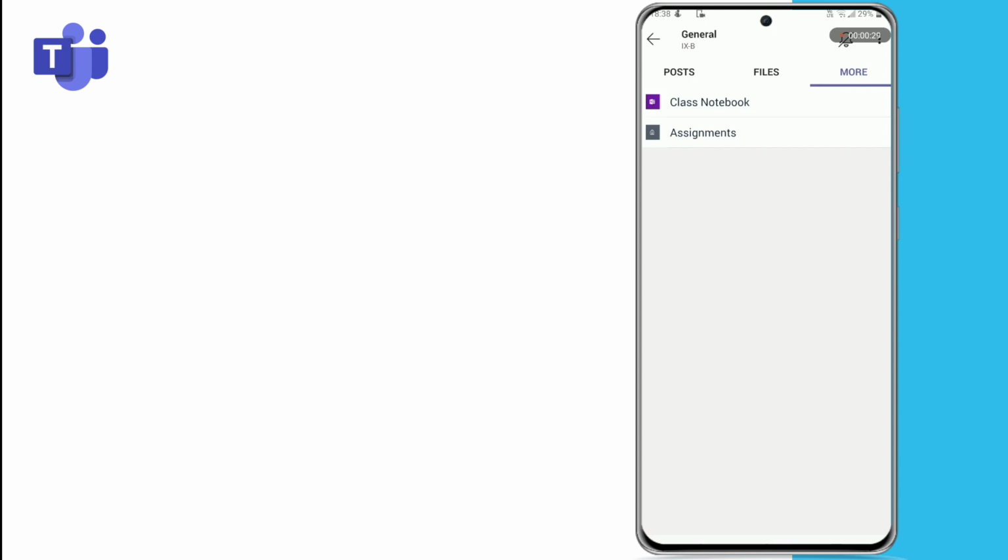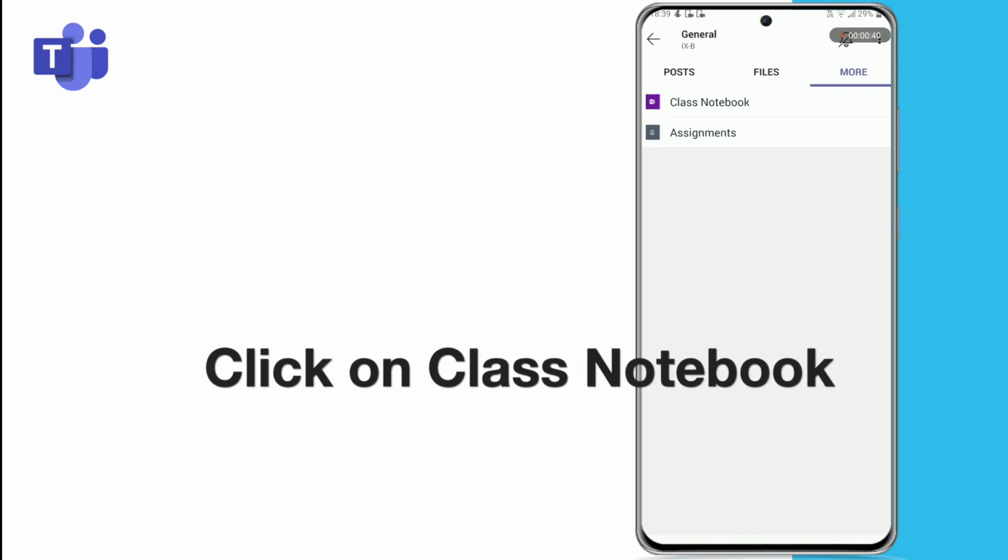Under more you will find two options, one is for the class notebook and the second option is for assignments. So right now our interest is to open class notebooks. Let's click on class notebook.